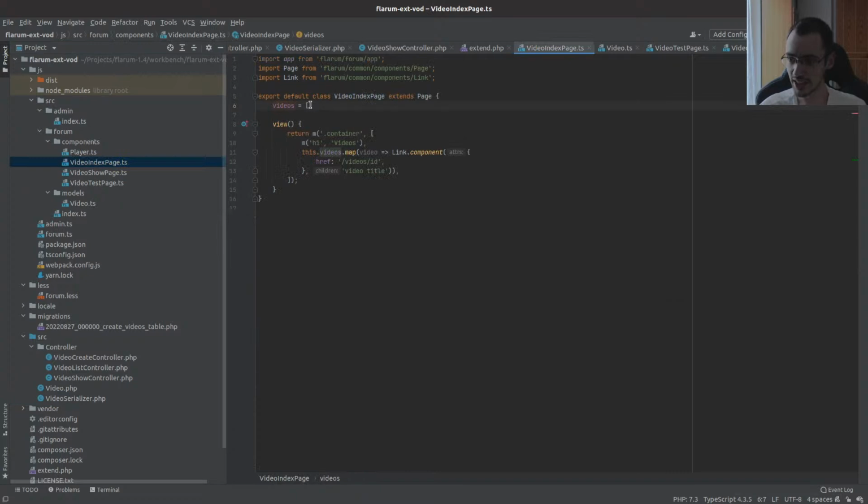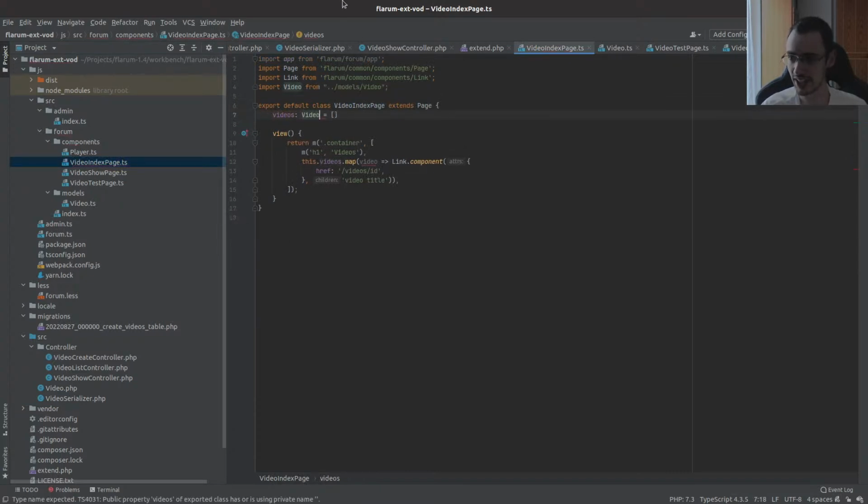Next, we can update our array on the index page. Now the array is no longer just a generic, empty array. Now it's an array of videos. This is just TypeScript. I tell the array that it will be an array of videos. So now it means that this object here that we map through is a video.